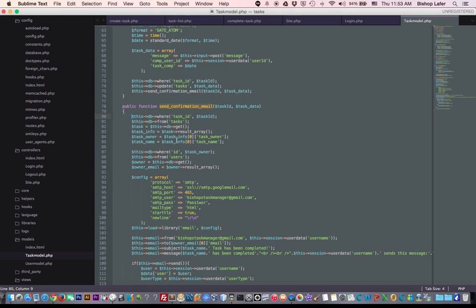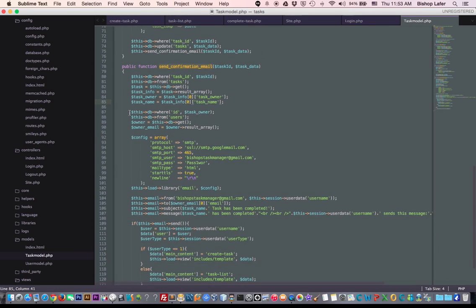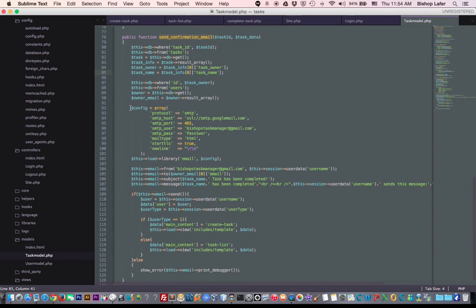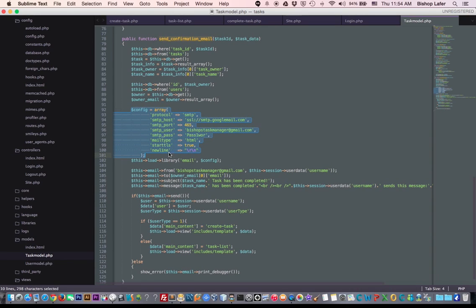And then I'm taking some information out of that task. I'm getting the task owner and the task name. And then I'm doing another selection from the users table where the ID is equal to the ID of the task owner that I just got from the other SQL query that I did. And then I'm setting the config for email.